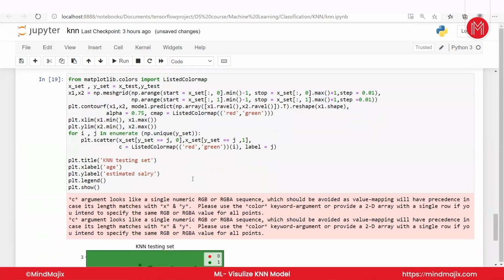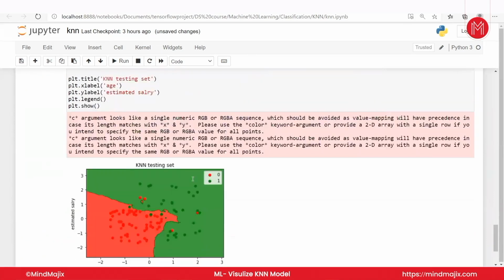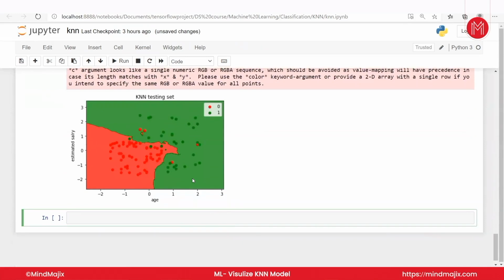Okay, so here we are getting an output for the testing set of KNN. The decision boundary still looks similar, but in the green region there are very few red samples, and similarly in the red region we have just three green samples, and all the samples are very near to the decision boundary. So we get an idea that compared to logistic regression, the KNN algorithm gives a better result, in terms of accuracy as well as the confusion matrix.